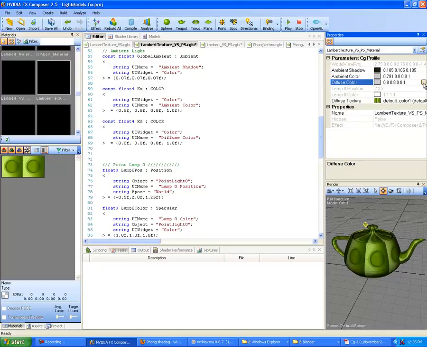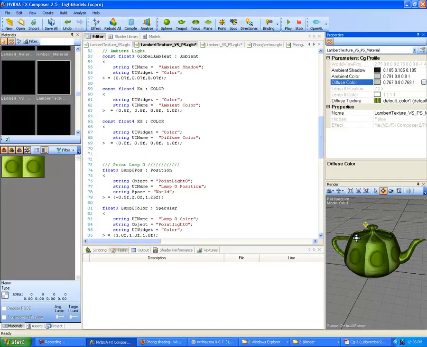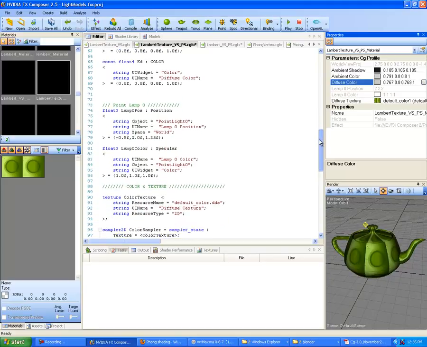Now if I come in here to my diffuse color, I can go around and change this. Our diffuse color is getting multiplied into our texture also, so we can modify our overall shader color in addition to the actual texture color. And that's what our Kd is doing. So we still have a diffuse color, and I'm combining the two.